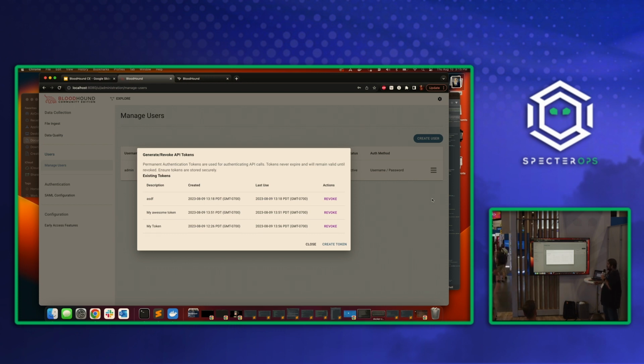But the API token can be used in pretty much any scripting language of your choice to connect directly to our API. The tokens do respect the privileges of the user. So if it's a read-only user, they won't be able to use the API token to do file uploads or anything like that.